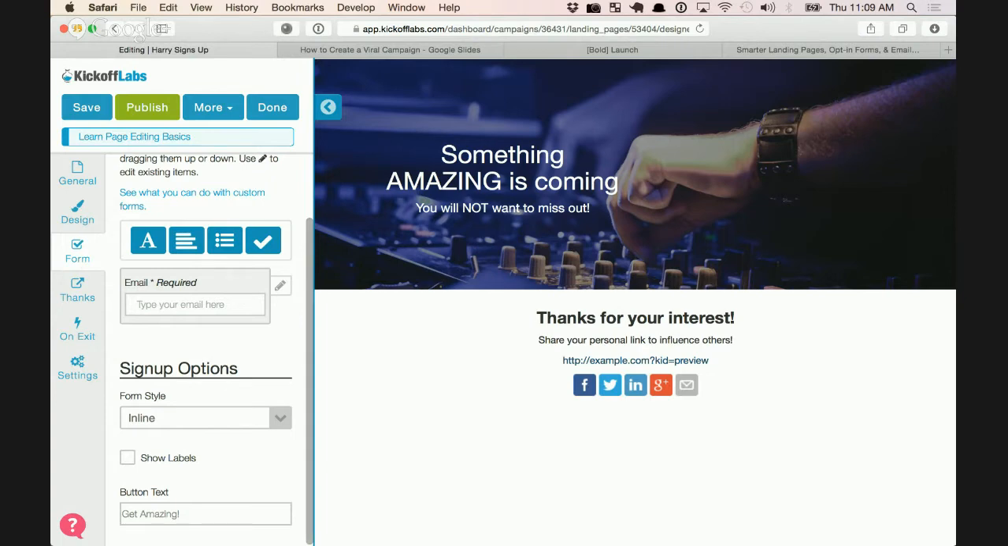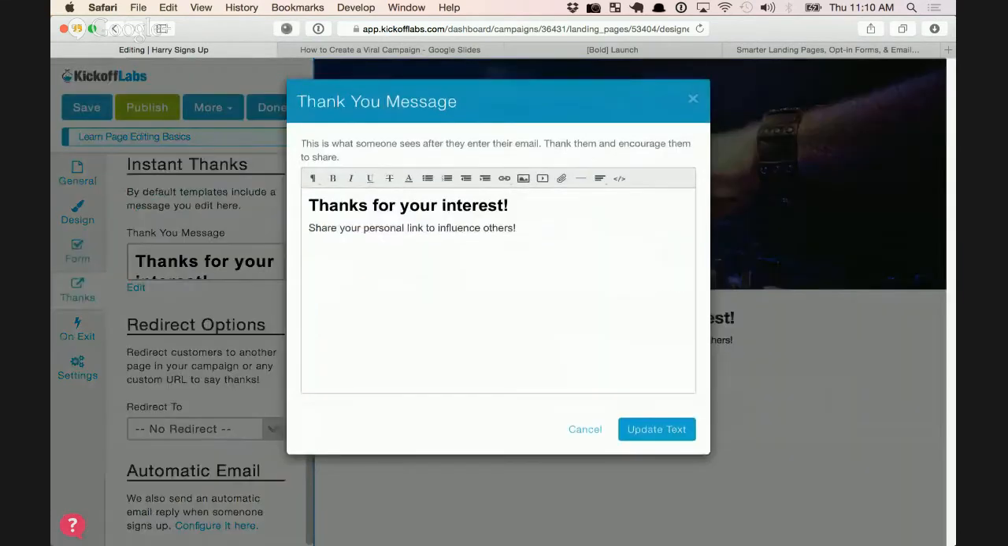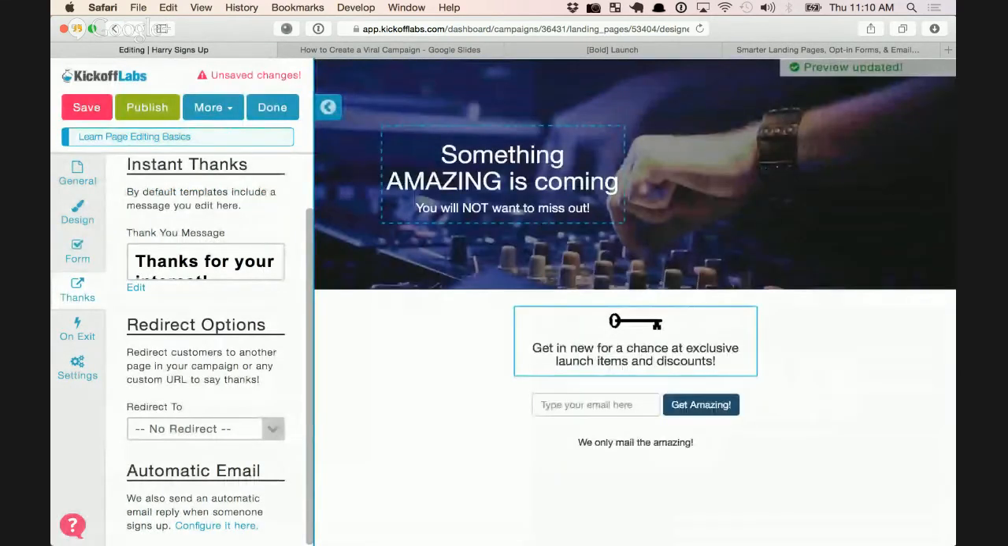You could stop at this point. You could go ahead and edit the thank you message under thanks on the tab on the left-hand side. And you could share your personal link to influence others, and you could add and earn rewards. But that's typically a rather vague message. I wouldn't recommend just doing that. I would recommend having something that was really specific.